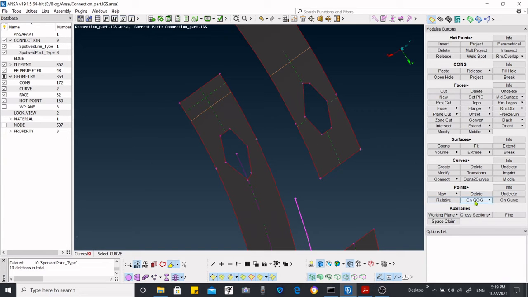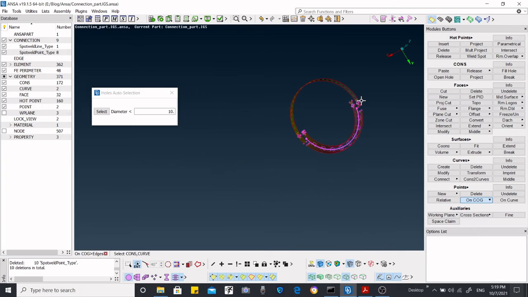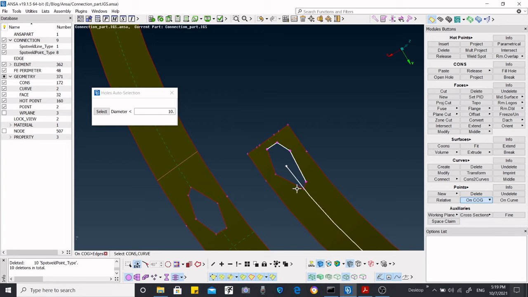So first we need to create points over here, so that we will be able to create a straight bolt between these two holes. Similarly over here, deselect this one.